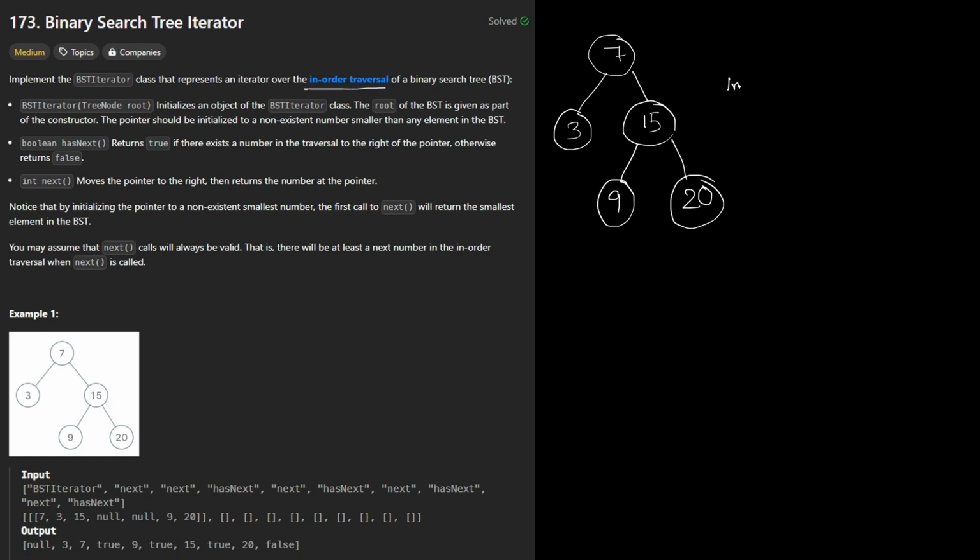In order basically means first the left child is done, then the root node, then the right child. So if I store all these values while traversing, the values would be 3, then 7, then the value of 9 is going to get added, then 15, and at last 20 is going to get added.